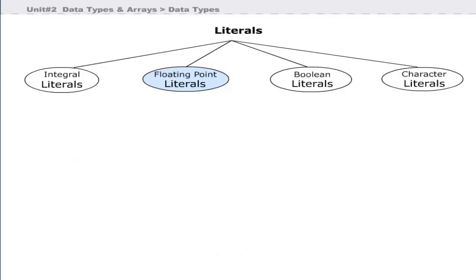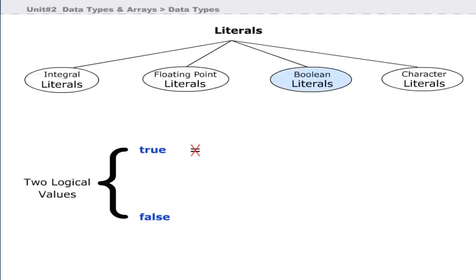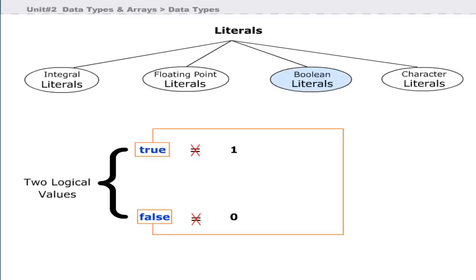Next type of literals are Boolean literals. These can have only 2 logical values, that is true or false. True value is not equal to numerical value 1 and false is not equal to number 0. True and false values can be assigned to variables declared as Boolean. True and false are case sensitive, and TRUE or FALSE are not logical values in Java.